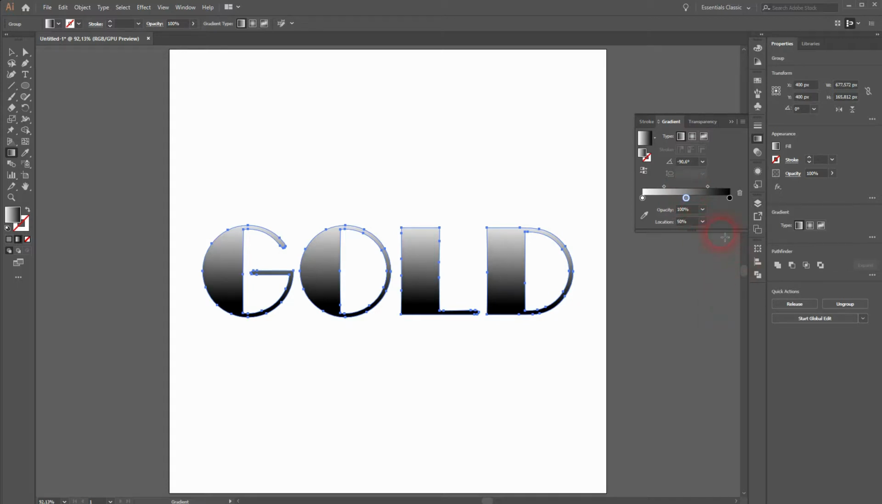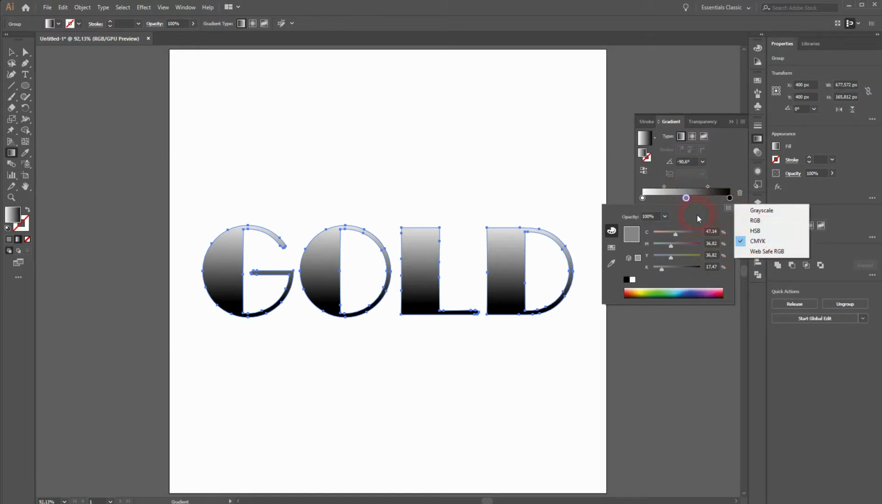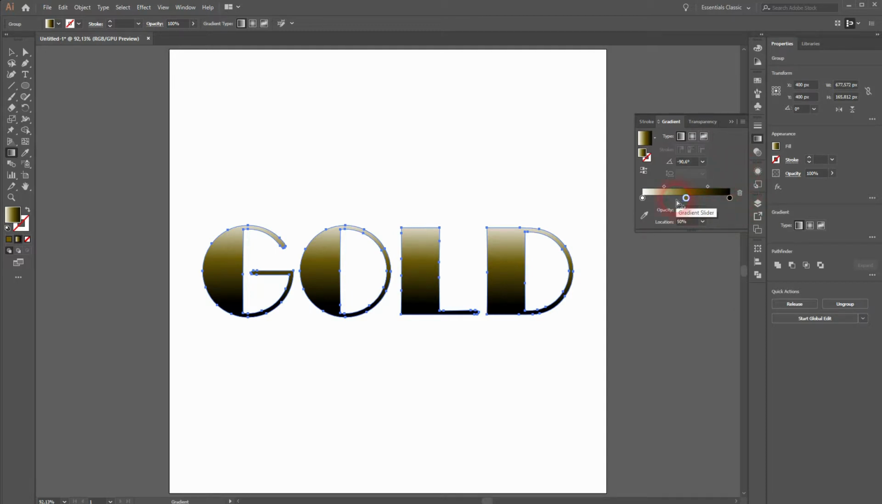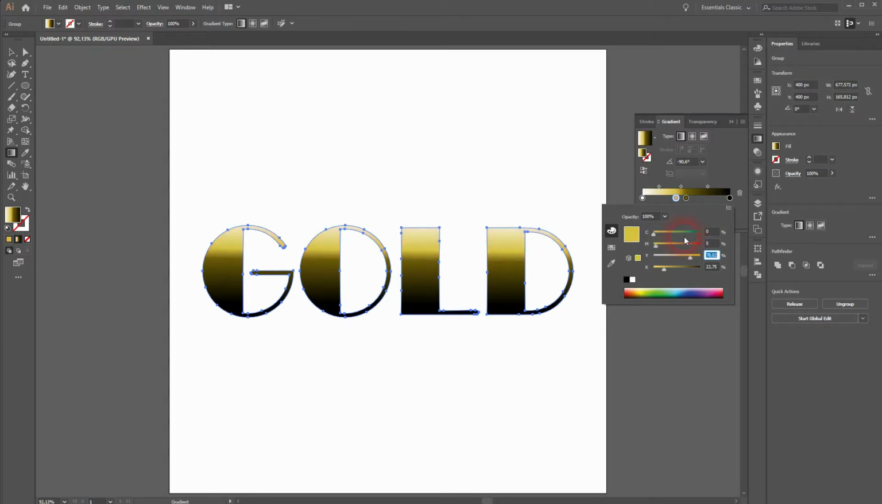Double click on it, CMYK. We change the values to 0, 20, 90 and 70. This is a good value, you can play around with it, just use that as a starting point. So just another point left to it, CMYK, and we'll change the values to 0, 5, 90 and 10. Once again, find your own sweet spot here.